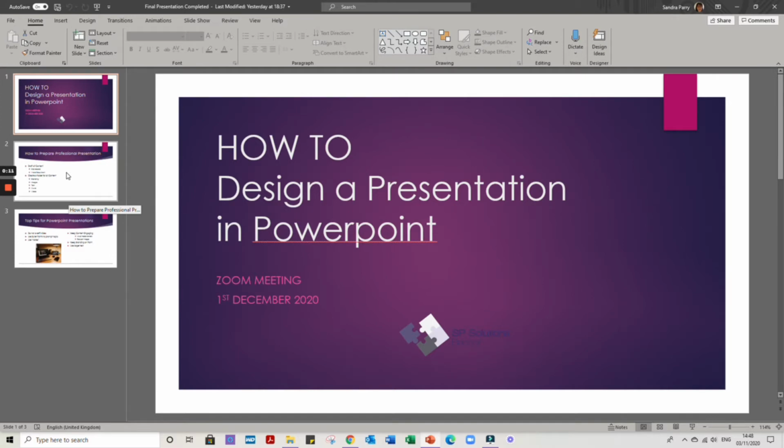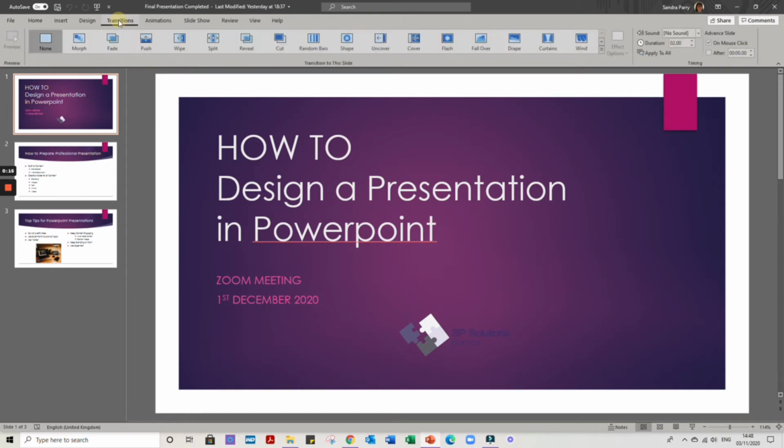So if we go into transition, there are different ones that you can use. You can have like random bars, you can have, you know, a gentle reveal, you can have it sweeping in. But what we're going to do on this one is just select fade, and you would also select over on the right hand side here, apply to all.